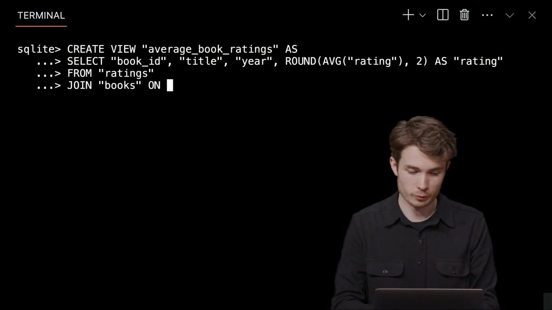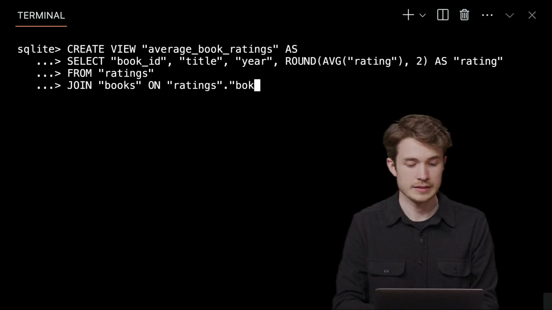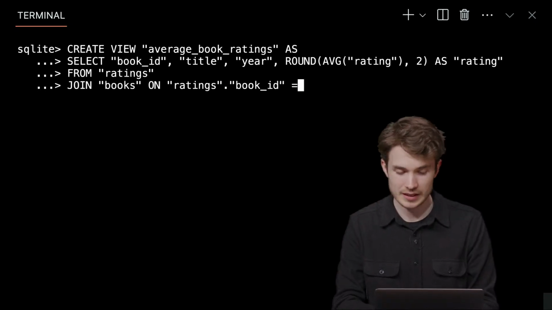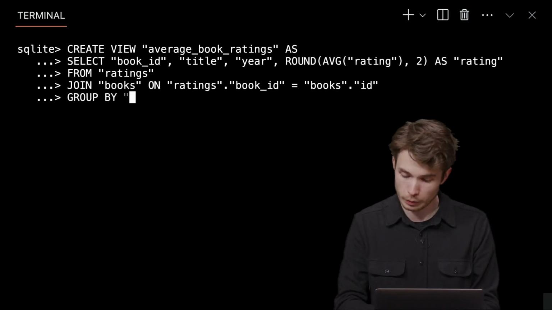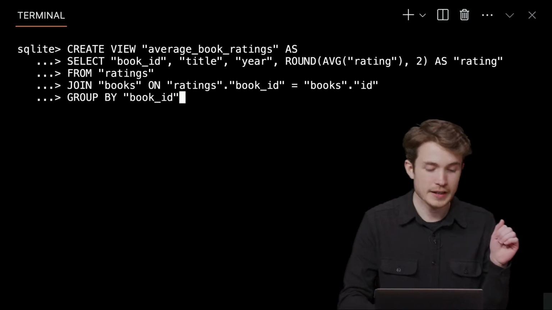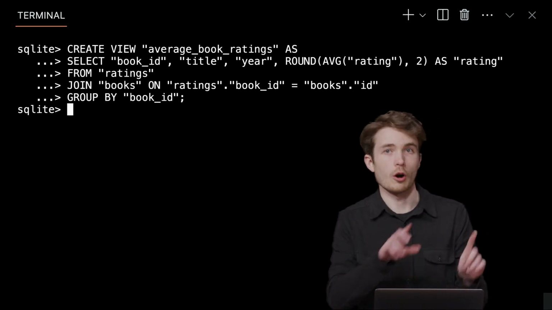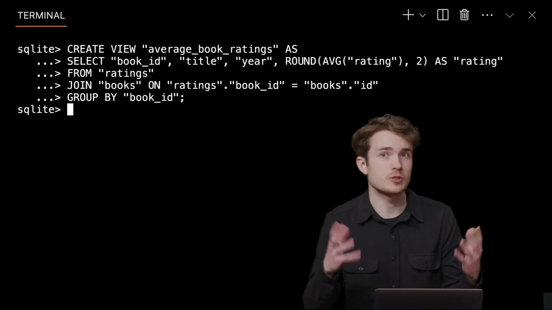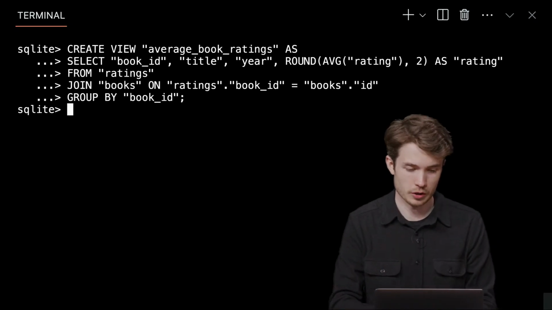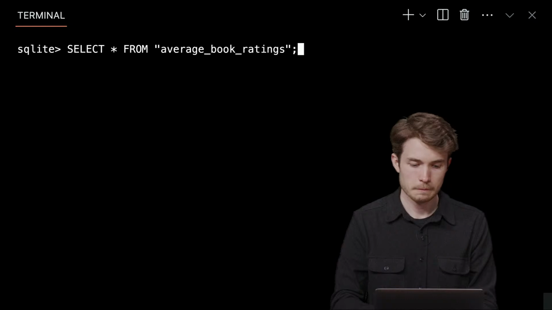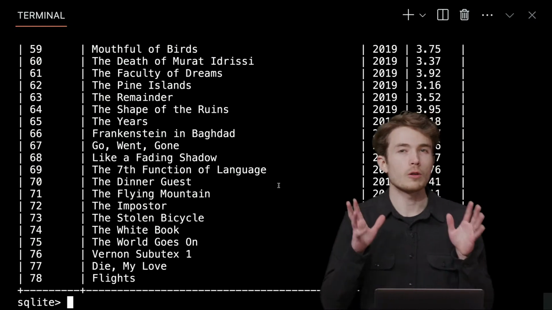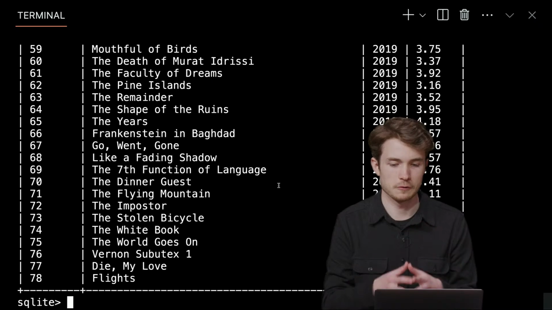So I'll say on ratings.book_ID, that foreign key in ratings, and set that equal to books.id, that primary key we're going to use to join these tables together. Then I'll say group by book ID, and if I hit enter, I should have my very own view called average_book_ratings that I can use to then see the averages for each of these books. I'll say select star from average_book_ratings, semicolon, and now I should see all of those results just as we had before.